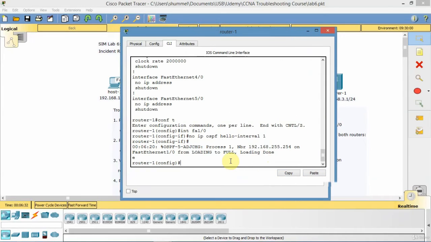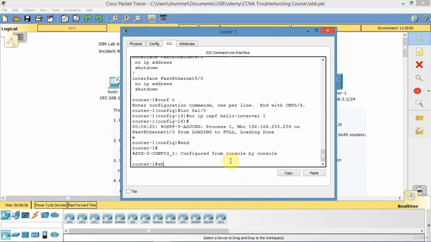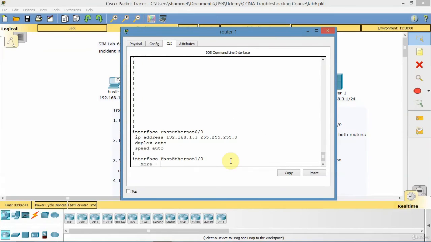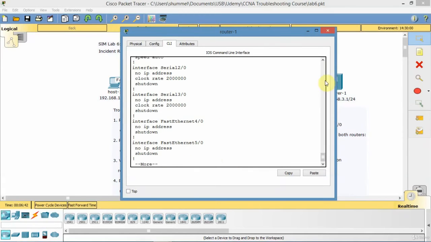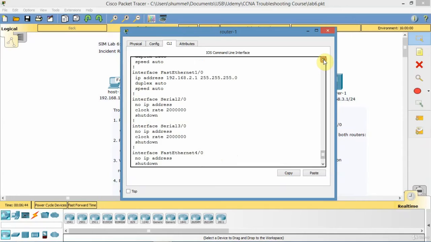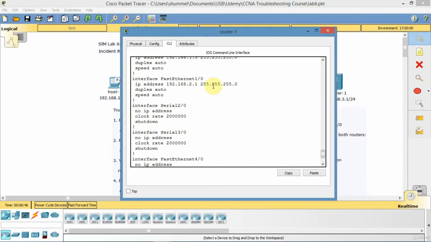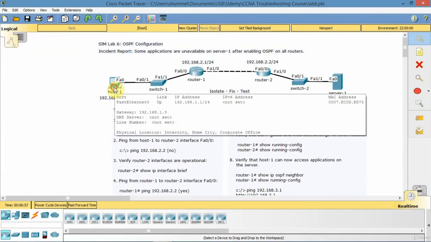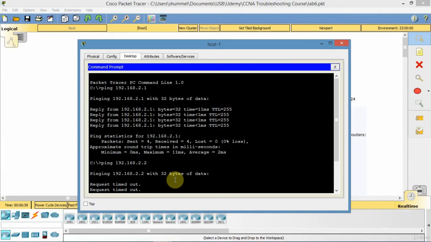That's interesting. Now I'm going to go back and verify my work. So there it is. Now see, it's 1/0, so there's no timer showing because it's the default of 10 now. It won't show anything, it's just back to the default. Now to test it from host 1, I'm going to test with a ping.